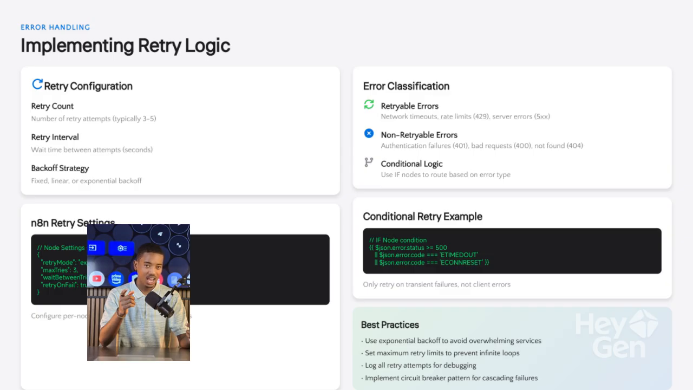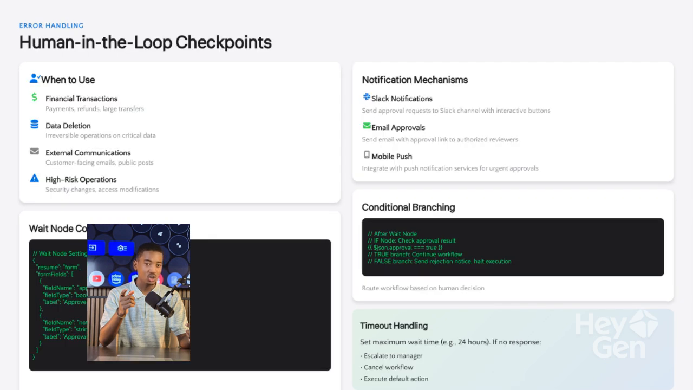Let's dive into error handling, a crucial aspect of automation. We'll explore retry logic, configuration, and error classification. Human-in-the-loop checkpoints are essential for high-risk operations. We'll discuss when to use them and how to configure wait nodes and notification mechanisms.